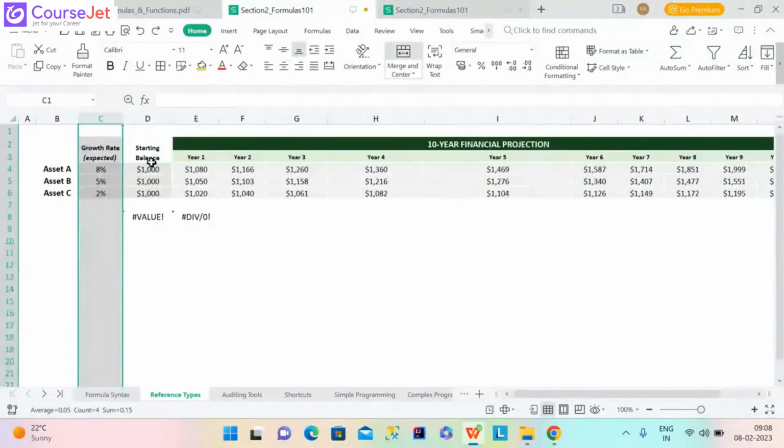Once we get back the C column, you can see that the error has gone.